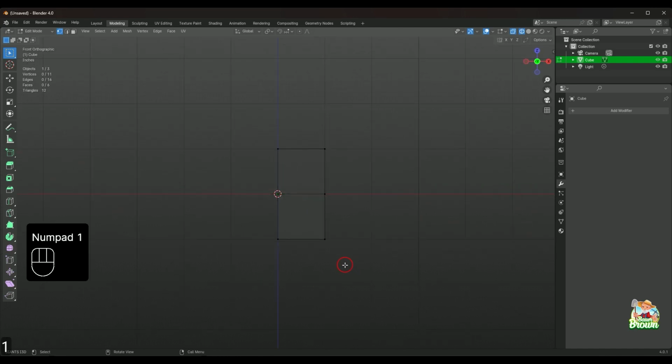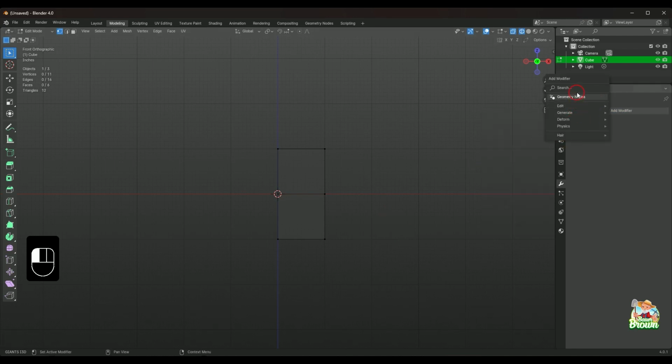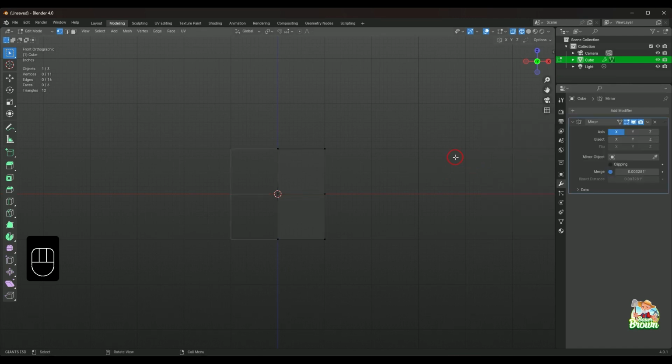So starting back at the front, if I keep my mirror modifier on, let's go back to modifier. Let's go generate mirror modifier. Okay, so now I'm just on the x axis.